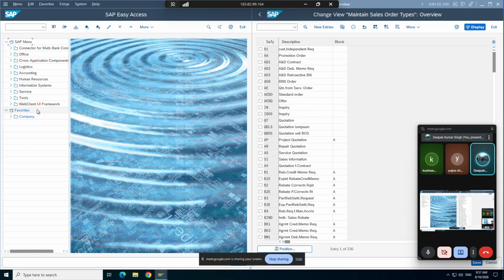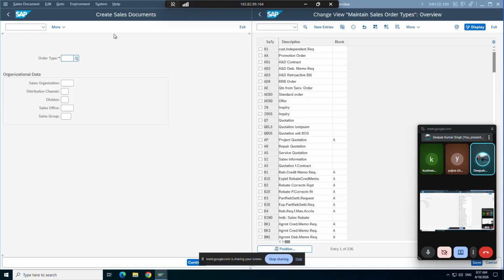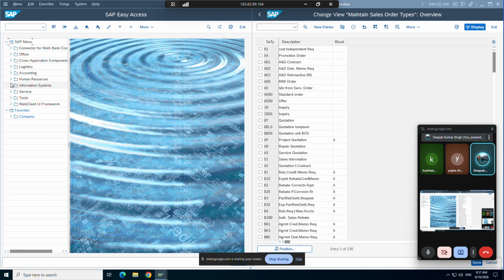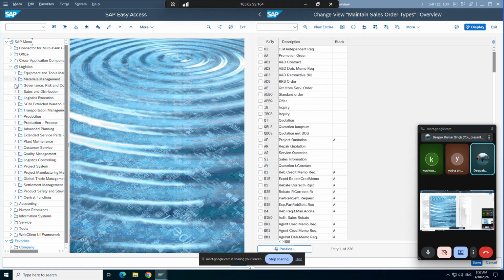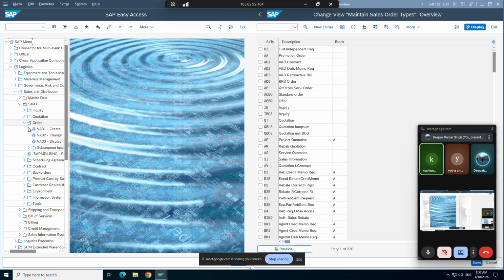Here also same thing. Let's say you are trying to create a sales order. You can directly use VA01. If you simply type VA01, it will take you to the screen where you will be creating the sales order. But if you want to use the SAP Easy Access complete path, then you have to go to Logistics, then Sales and Distribution, then Sales, then Order, and then again VA01.